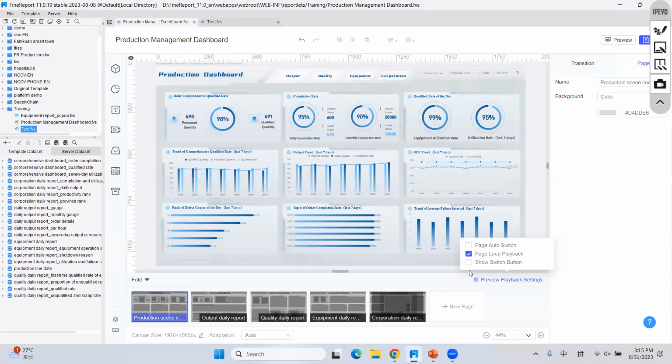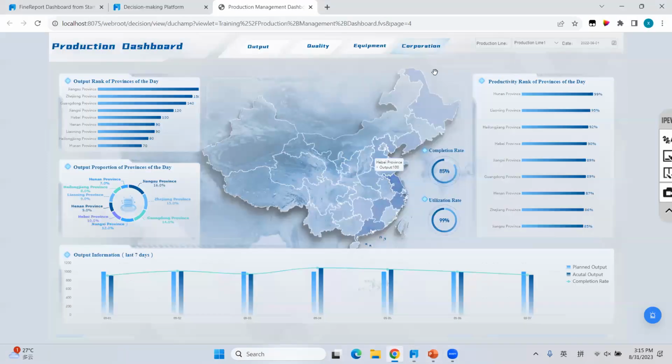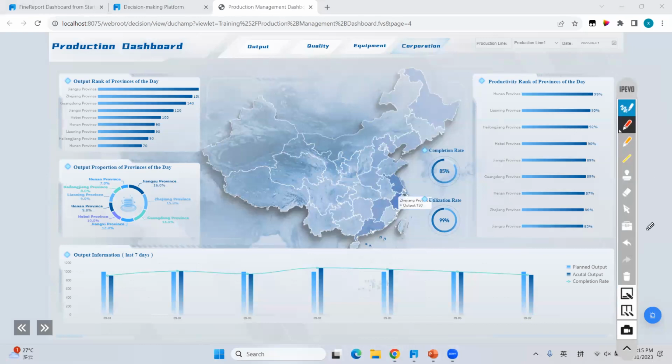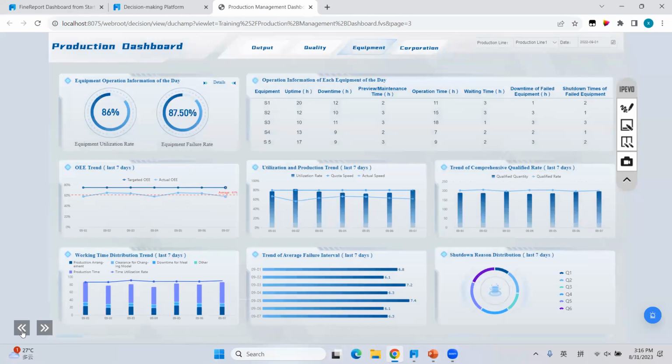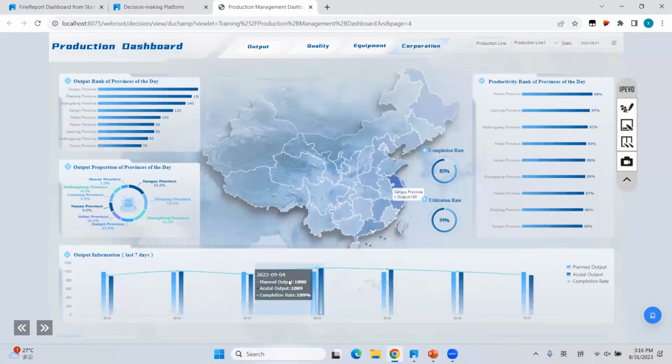But let's see how it would change if I check this button. So now I have checked this button and I click save. So now this dashboard is saved, and I refresh the URL in the browser. And as you can see here, it will show two arrows here, right? So this is the switch button. If you click the left one, it will go to the previous page. If you click the right one, it will go to the next page.